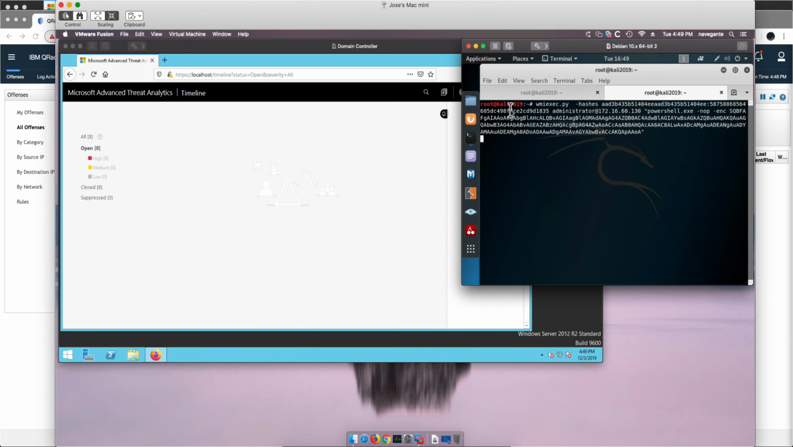Actually, I'll paste the command and explain it here. Notice that this is wmiexec. Here's the hash, the powerful hash that we collected in the first part of the attack. That's the .130, which is the domain controller, and I'm executing this PowerShell, but the command I'm running is also encoded with base64.